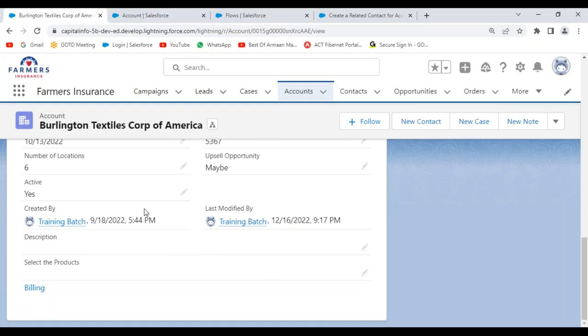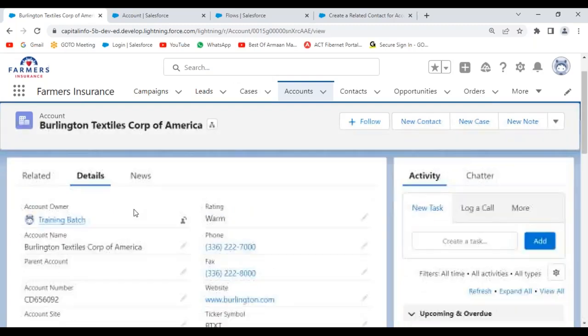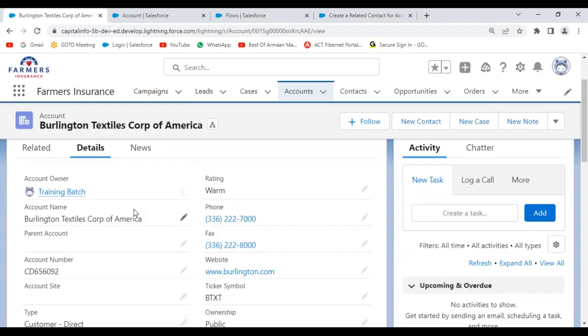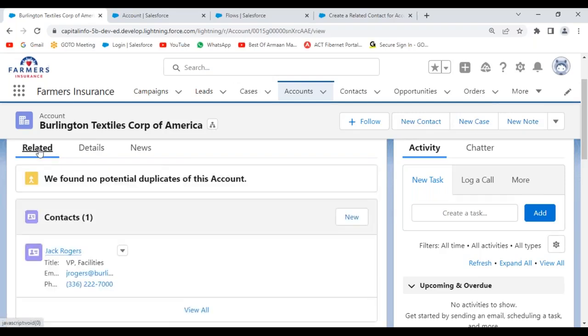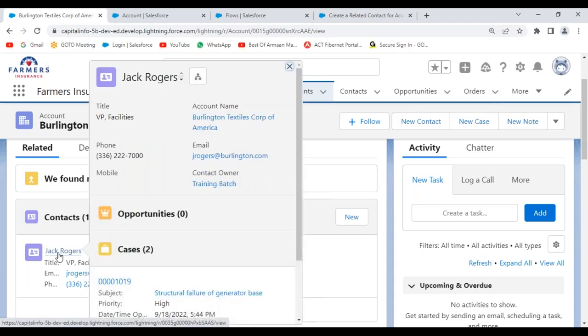So this is the data that we have in an account record. Now for this account, do we have any related contacts? How can we check? Related tab, right. Go to the related tab. It is indicating one related contact is available with the name Jock Rogers.